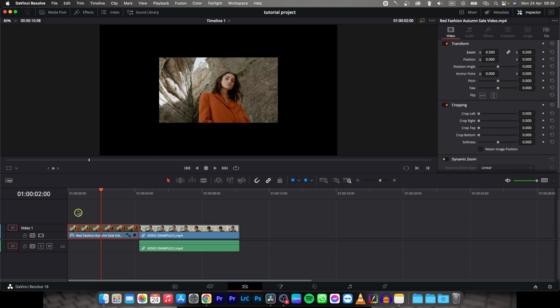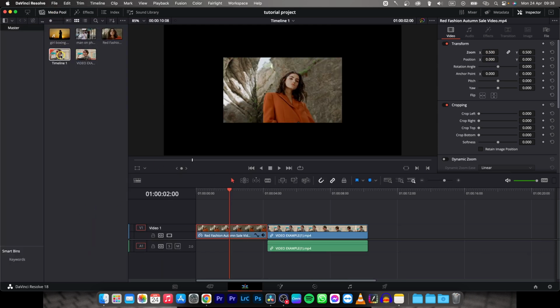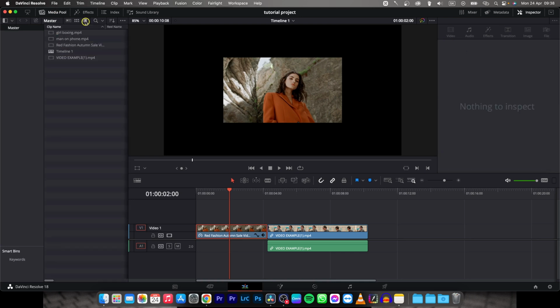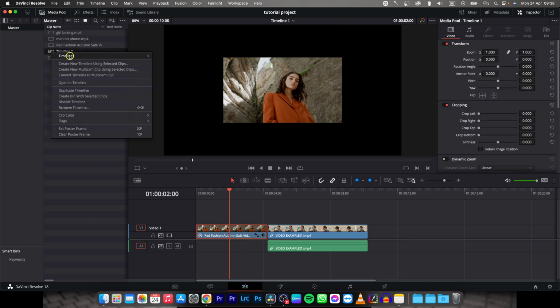And to get rid of the black box, I simply need to open media pool and find my timeline. I will go to this icon and it will change the layout. In timeline, it says timeline 1 and it will have this icon. Right click on it, go to timelines, timeline settings.